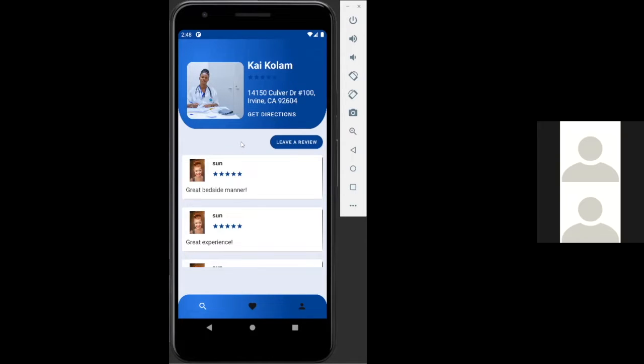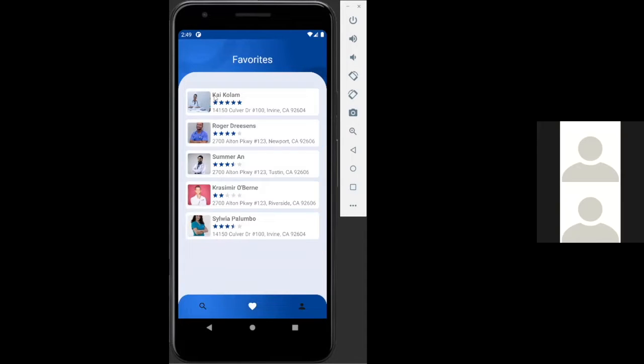And let's say we like the doctor so much that we want to add them to our favorites. We can click the heart icon here, and you can add them to their favorites. So we're going to add the doctor to our favorites now. And you see the doctor now in the list of favorites.